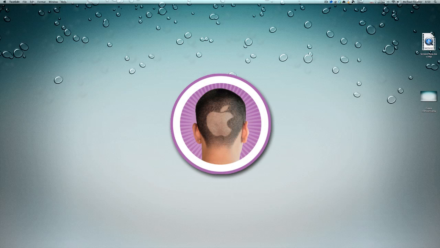Hey everyone, today I'm going to show how you can change the default Mac OS X login wallpaper. Now, just like with other versions of Mac OS X, the wallpaper on the login screen can't be changed by default and there's no option to do so. And after a while, you might start to get bored with it. So today I'm going to show you how you can change that.